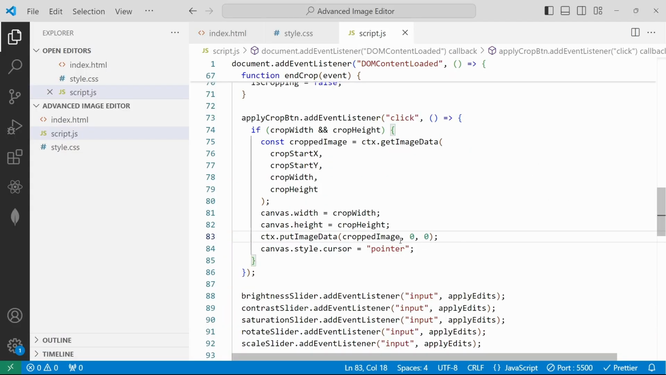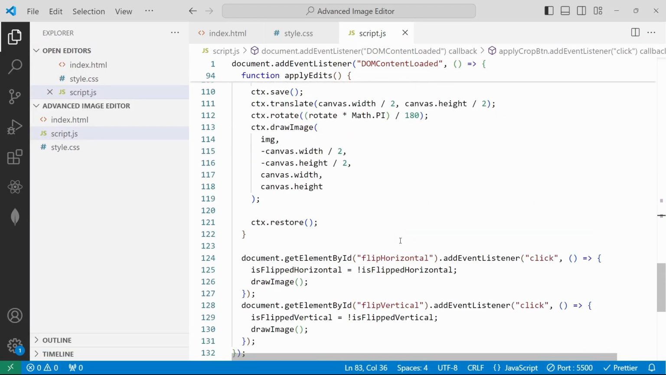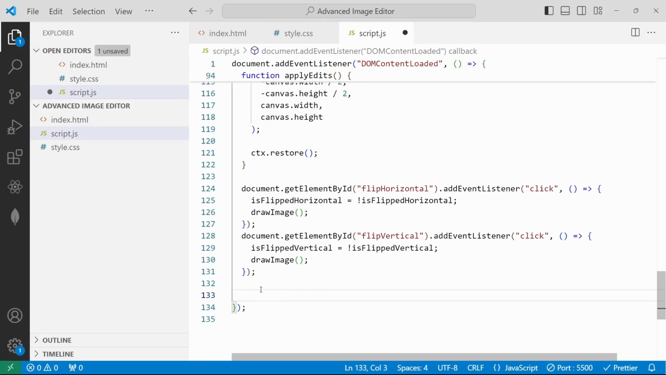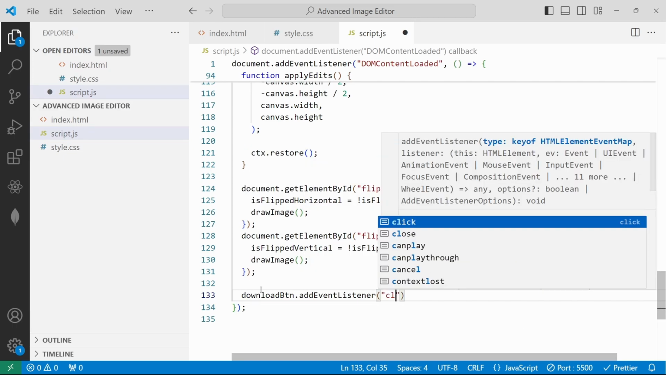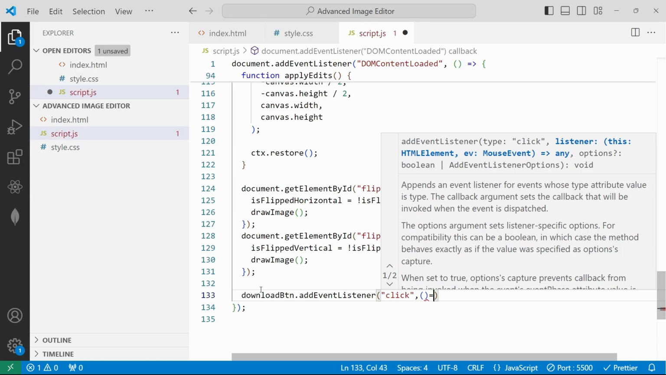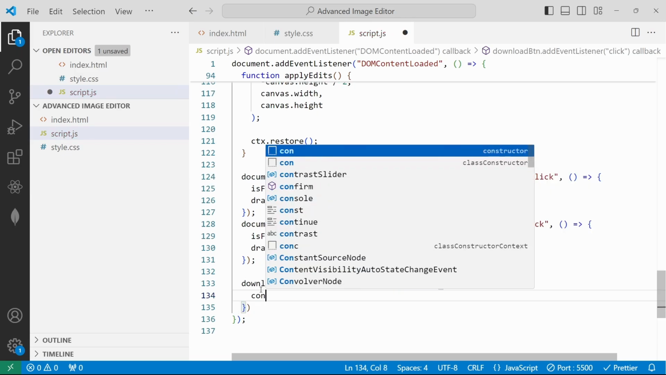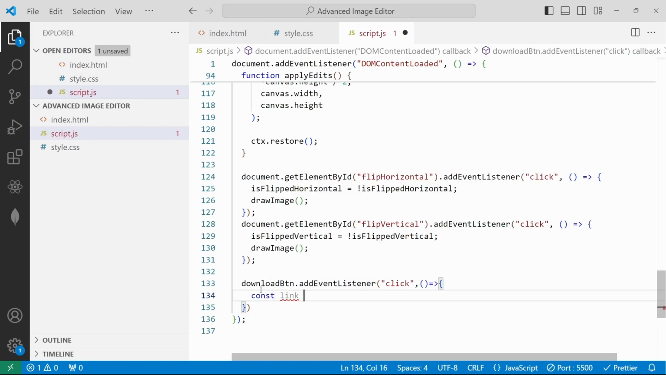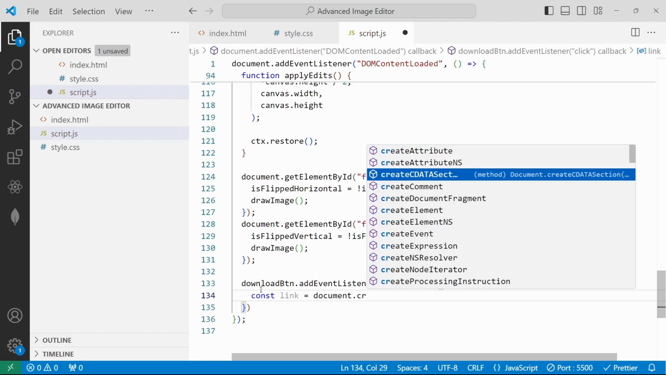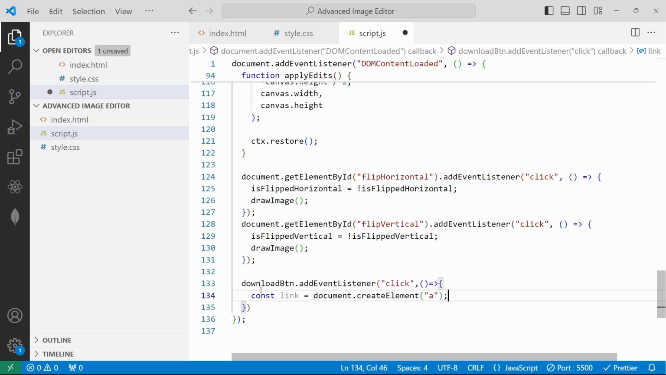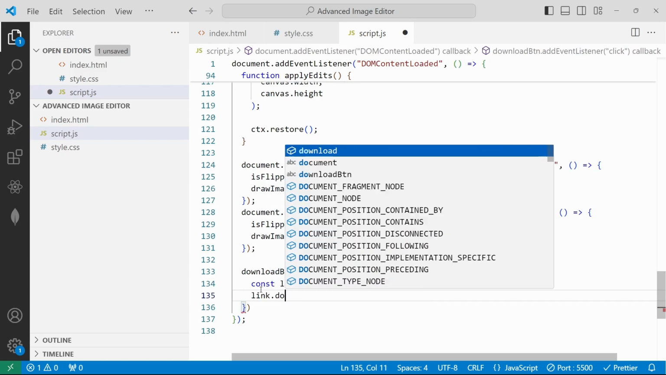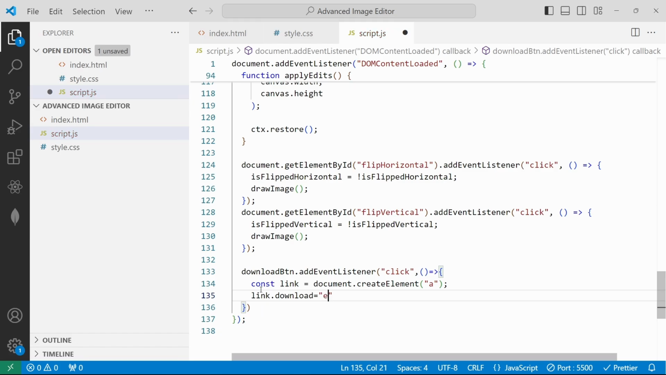For that, I need to create one more addEventListener for the download. Next to this flip, I will add downloadButton.addEventListener with click and then function. Inside this, I'm going to create one const of link equal to document.createElement. This will help us to create the element of link with the help of 'a', and we'll add link.download equal to edited image. I can mention this as edited image.